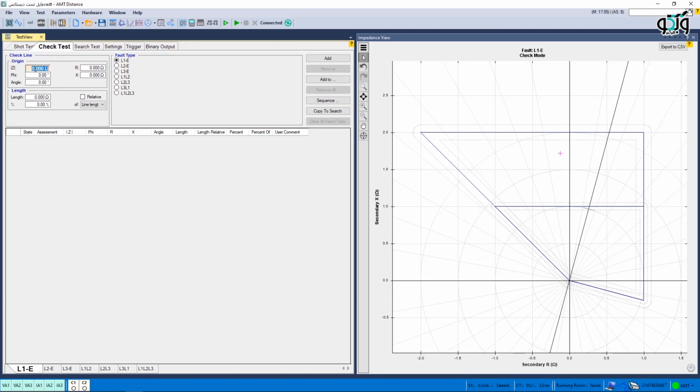Note that if a negative number, for example minus 2.5, is entered, since there is no negative impedance, this negative value will influence the angle. This means that it will be subtracted from 180 degrees angle in phi field.